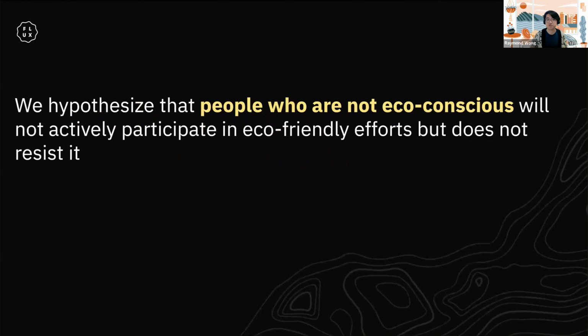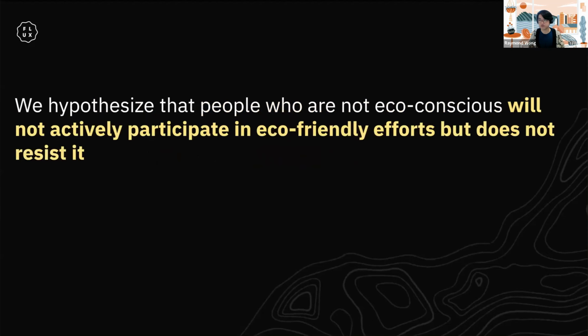We hypothesize that people who are not eco-conscious will not actively participate in eco-friendly efforts, but do not resist it. Now, here's a reason why this is a good hypothesis. You're going to have the group of people, which is the people who are not eco-conscious, and you're going to have the action. So a good hypothesis would include the group of participants, a group of people that you're trying to influence or learn more about, and also what you think they will do or think.